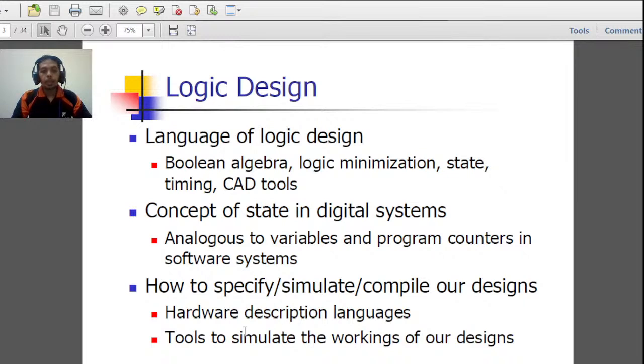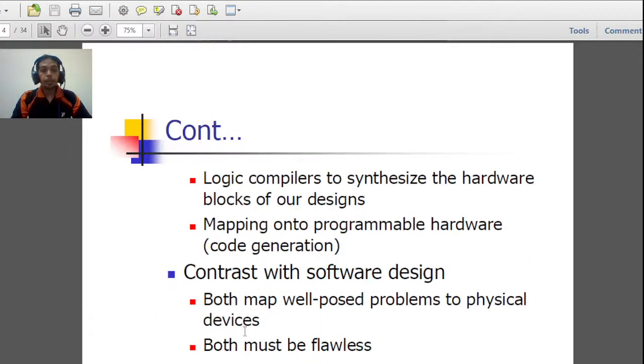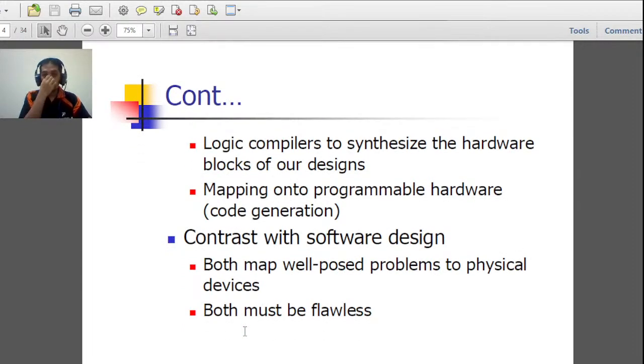And then to design, to simulate our design, we use hardware description language software. This is software that we use to simulate our design. Other than that, logic compiler to synthesize the hardware block of our design, to convert language into machine language, programmable hardware that is understood by machine.